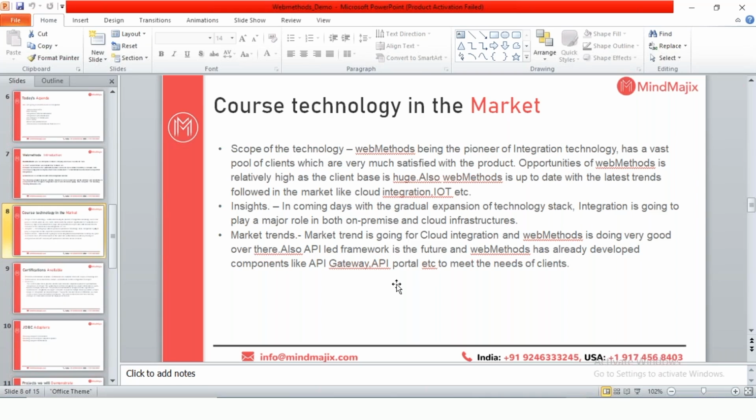Also, we are seeing that API-led frameworks are very much used nowadays, and they will be used more in future. Everything will be API-based. You can just consume the APIs and increase your system's use like that. For this API-led framework also, WebMethods has multiple components already developed, such as API Gateway, API Portal, etc., to meet the needs of clients. That is the overall scope, insights, and market trend.